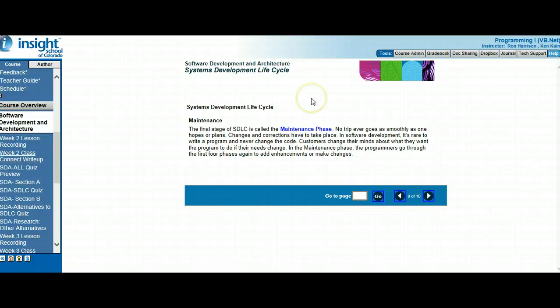Then finally, the maintenance stage. The maintenance stage is where changes and corrections have to take place. Some examples: customers might change their mind about what they want the program to do. So in the maintenance phase, the programs go through the first 4 phases again to add enhancements or make changes. These are the main 2 things. Adding enhancements means making the program better, or adding new features that they didn't think of before, and then making different changes. Those are the 2 things done during the maintenance phase.